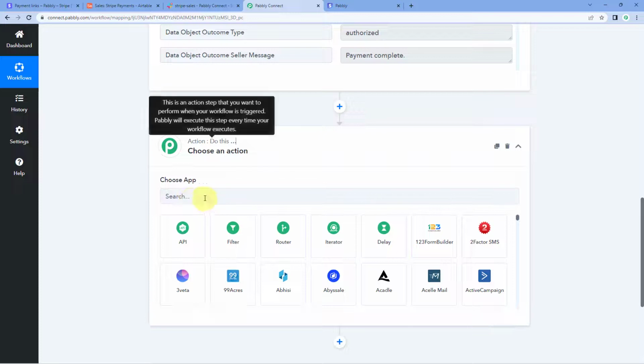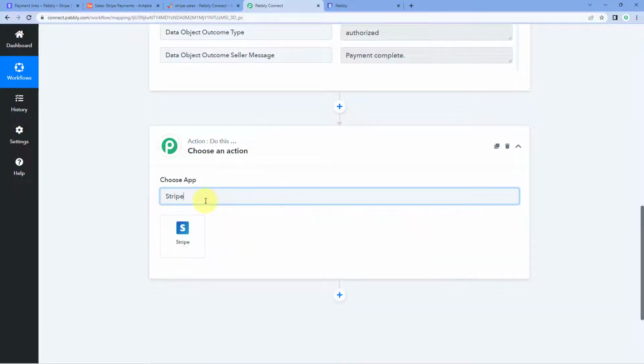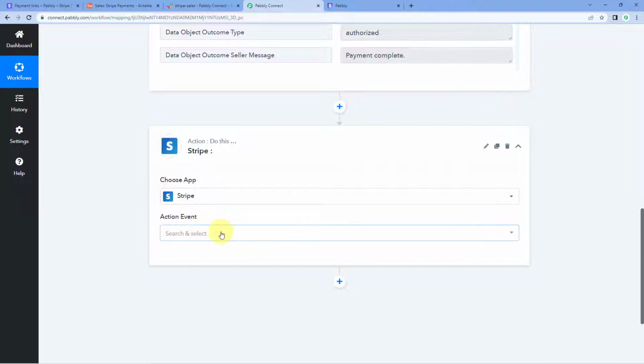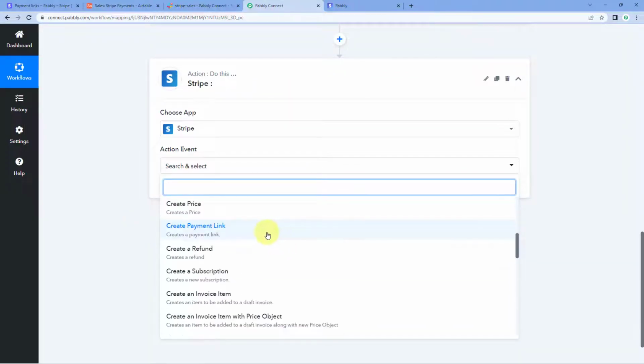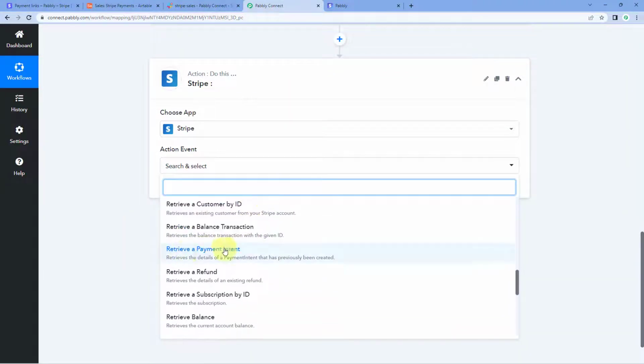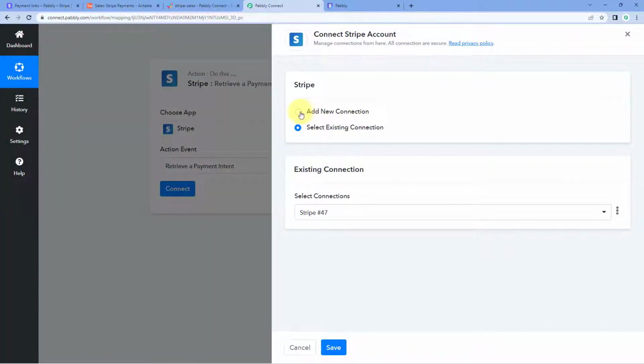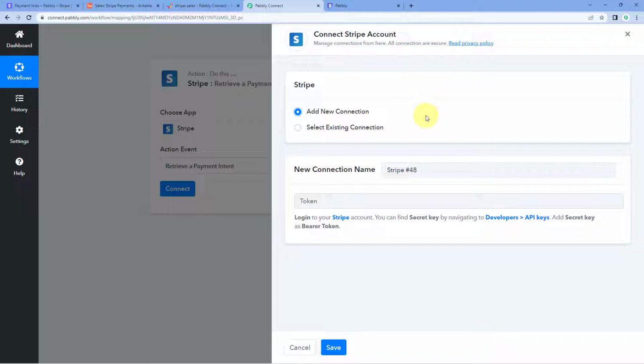Just scroll down, come to our action window, and in choose app, once again search for Stripe. After this, in action event from the drop down, we have to select the action event as retrieve a payment intent. Select it, click on connect, and select add new connection. Now at this step, once again we have to connect our Stripe account with Pabbly Connect. And this time we have to enter the API token of our Stripe account.